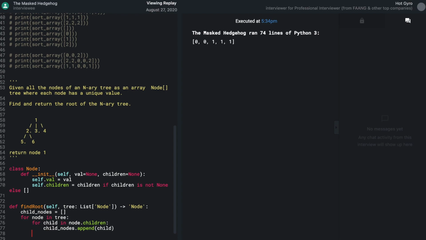For node in tree... else it'll be node dot children. Oh, it'll be none. Okay, it'll be, if children is not none, then children. Okay, it's an empty list. Okay, it will not be none. Okay, got it.